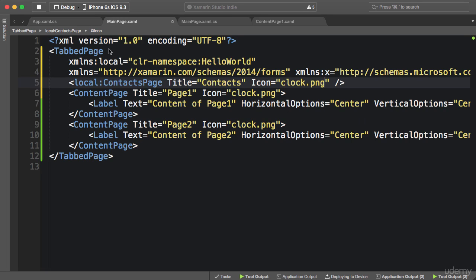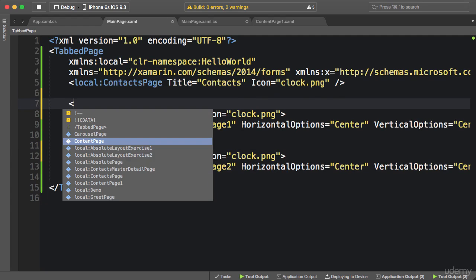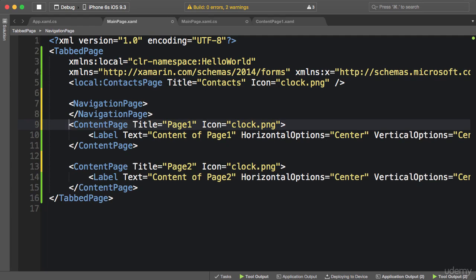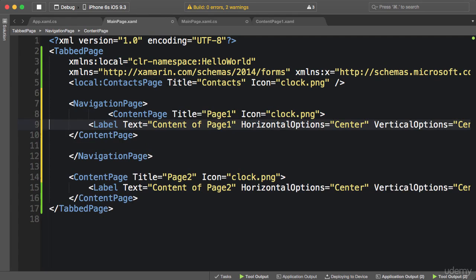Let's have a look at the result. So our first tab is our contacts page. And here we have the master detail as we implemented in the last lecture. So master detail. So these pages are independent of each other. Now let's look at the second tab, page 1. Here we just have a label. What if I want to add a navigation bar here? We need to wrap this page inside a navigation page. Navigation page. Now I'm going to move this here inside the navigation page element.